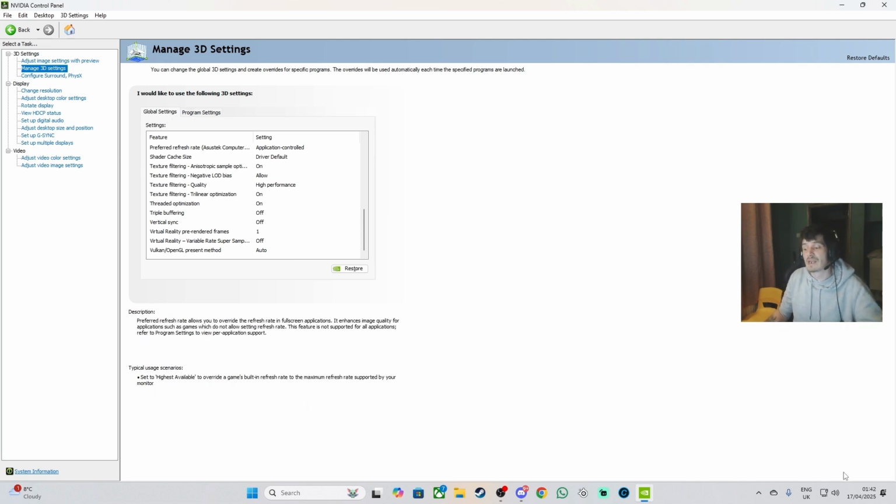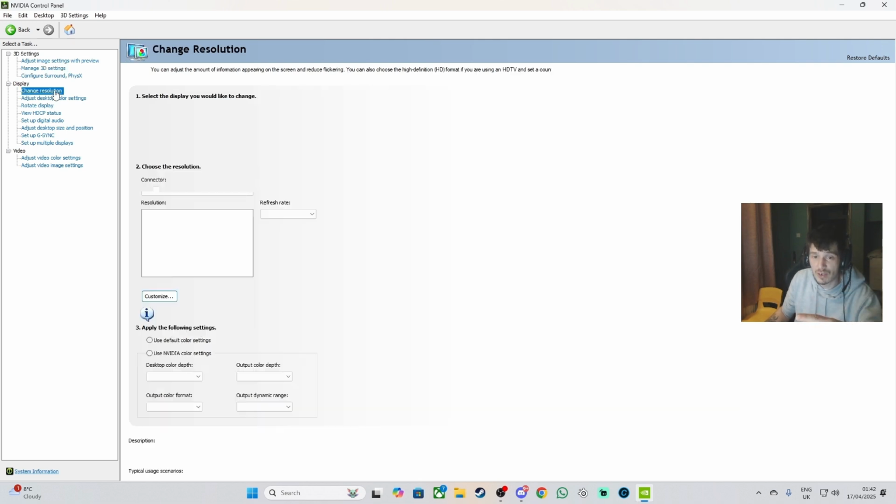Of course, at the bottom of your screen here, if you've changed anything, you will have to click apply. This will show up around here. Make sure you apply these settings. Next, we'll go to change resolution.